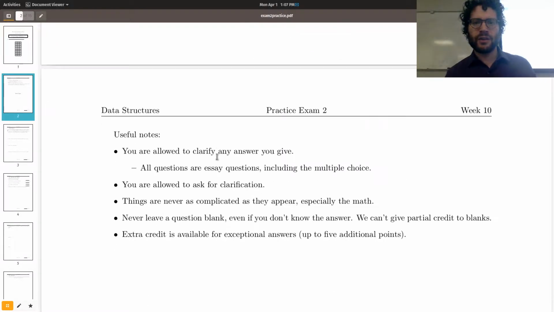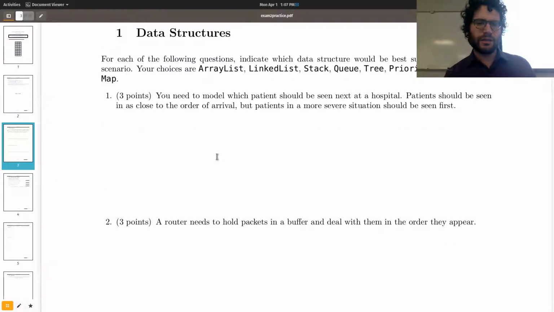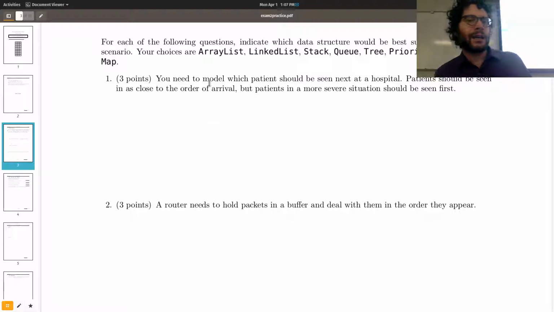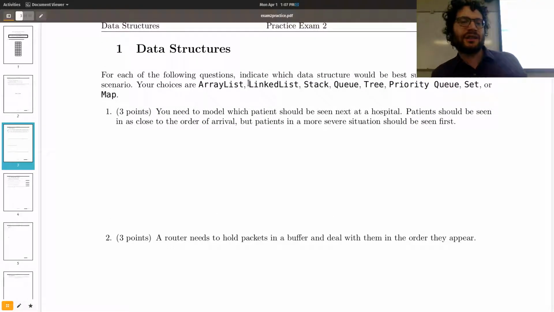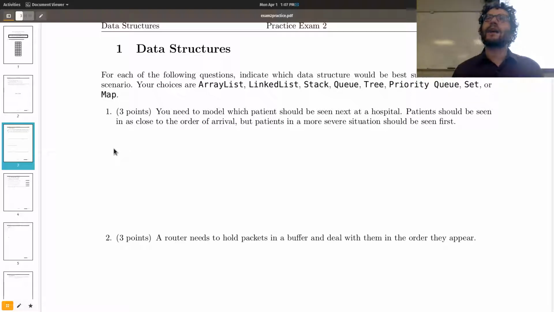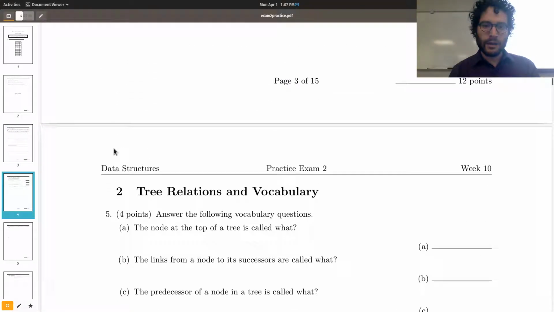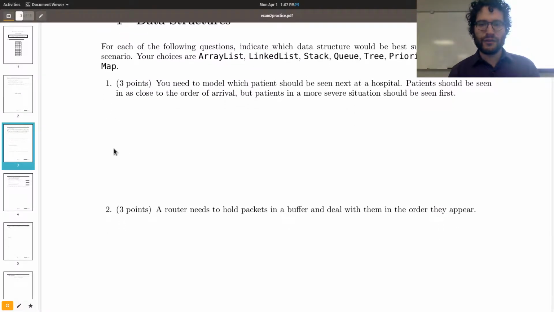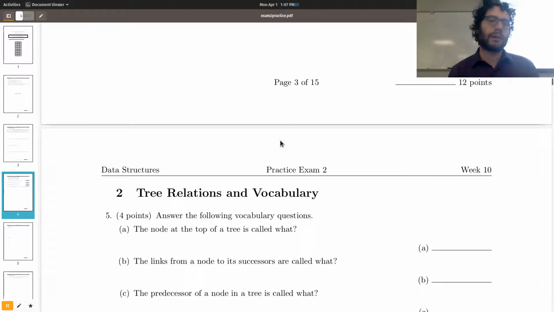Okay. So your first page will be: for each of the following questions, indicate which data structure would be best suited to handle each scenario. Use an array list, a linked list, a stack, queue, tree, priority queue, set, and map. I will go over the copy of the exam I give you on next Monday, right? So your exam will be Wednesday. We'll do a practice set. I'll do a practice exam overview on Monday, okay? It simply gives you a scenario and asks you which one's the one to use.